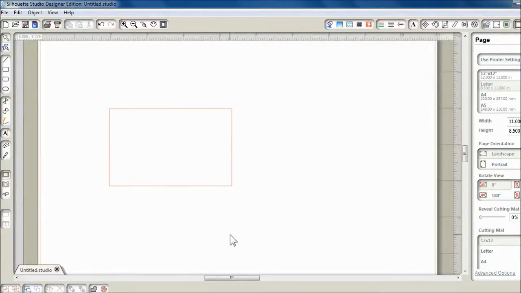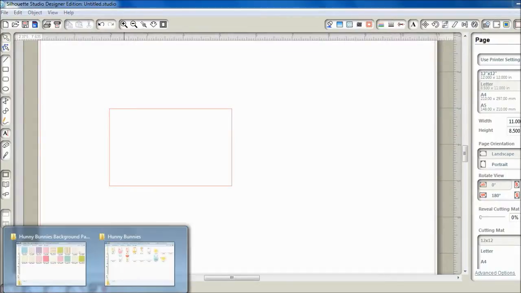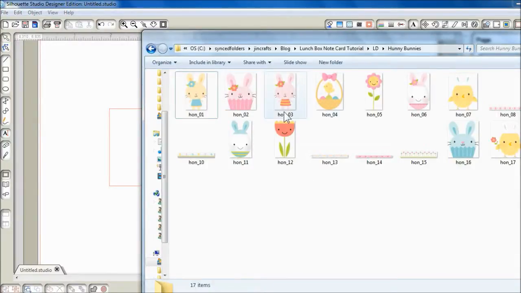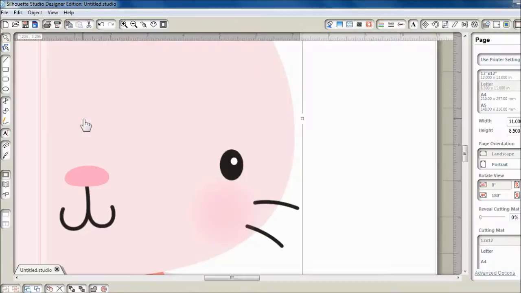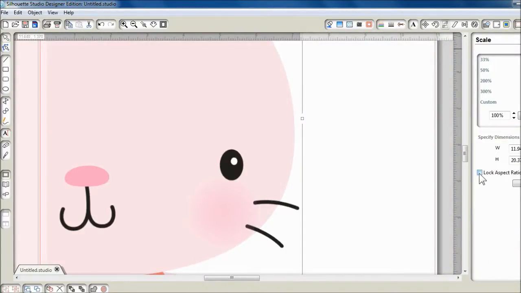The graphics that I'll be using today come from Lettering Delight's Honey Bunnies collection, and these are designed by Nancy Kubo. I will be using this bunny. I'm just going to drag and drop. And it comes in really big, so I will have to resize it.